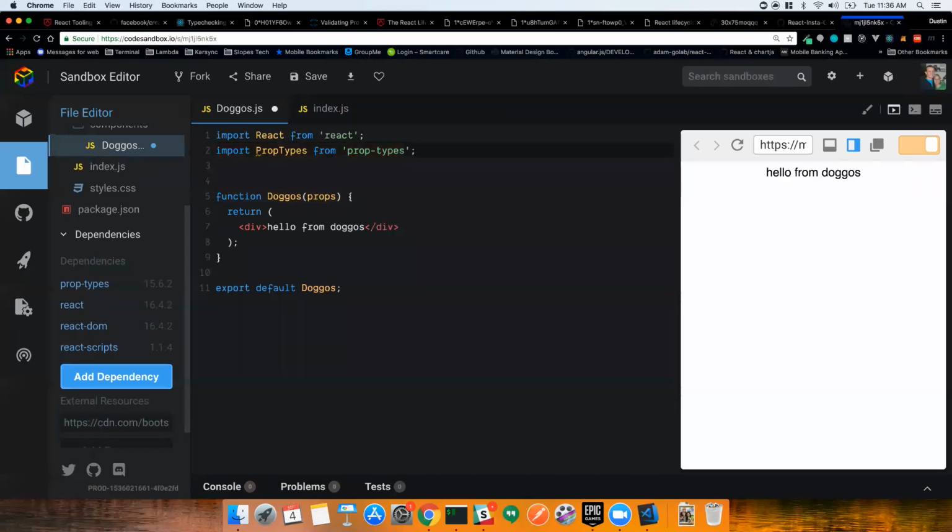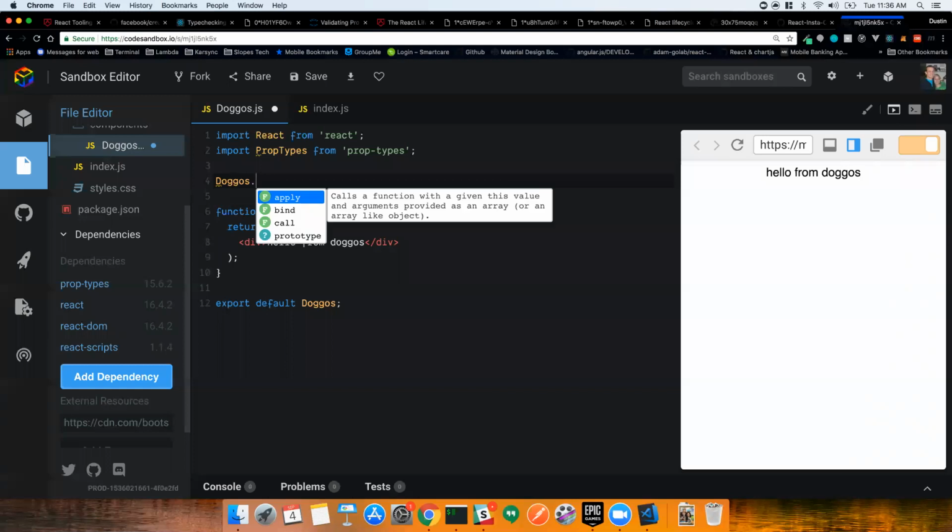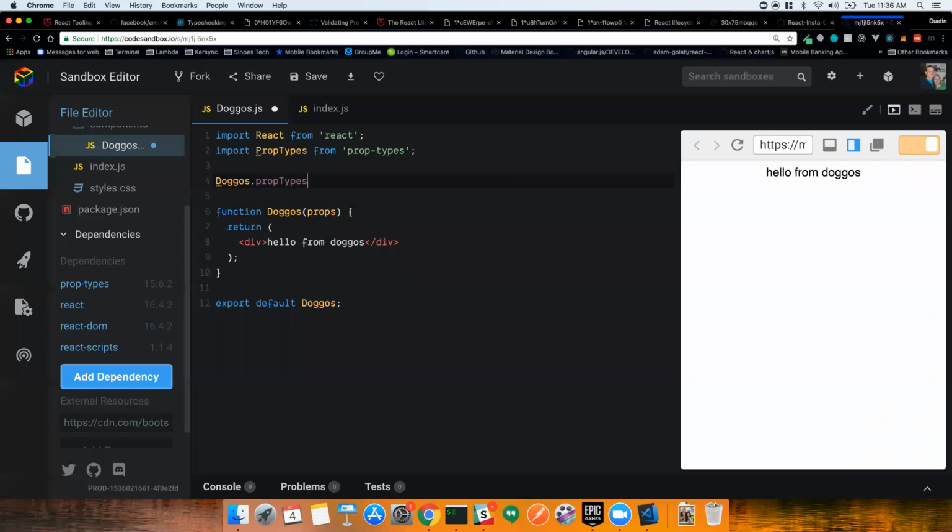And then we're going to just set an empty prop type object, like that. Okay, we haven't used this yet because that comes once we add props here. So add your dependency prop types, spelled with kebab case, and then import prop types from there and add an empty prop types object to the doggos.proptypes, not capitalized. All right.